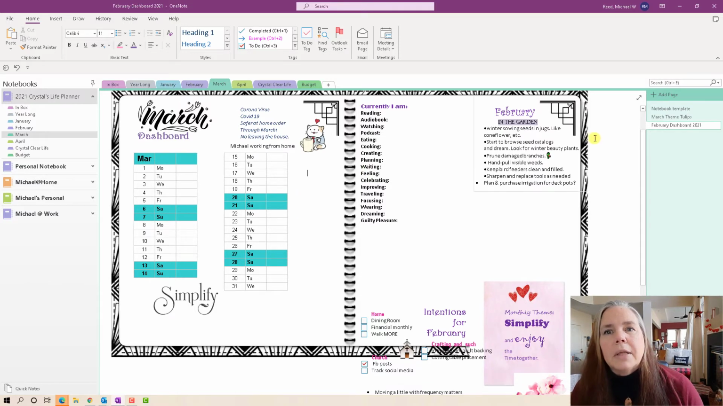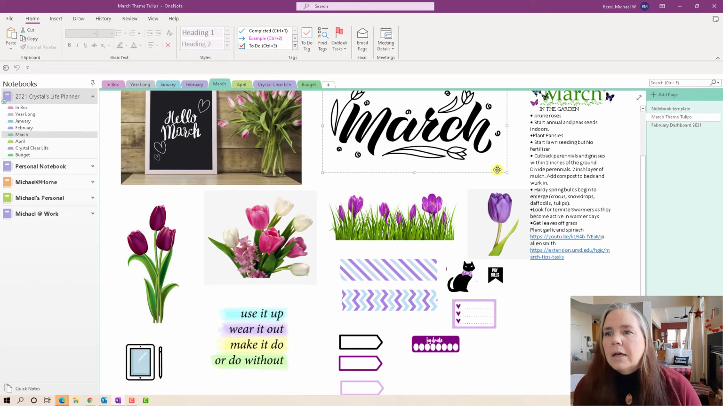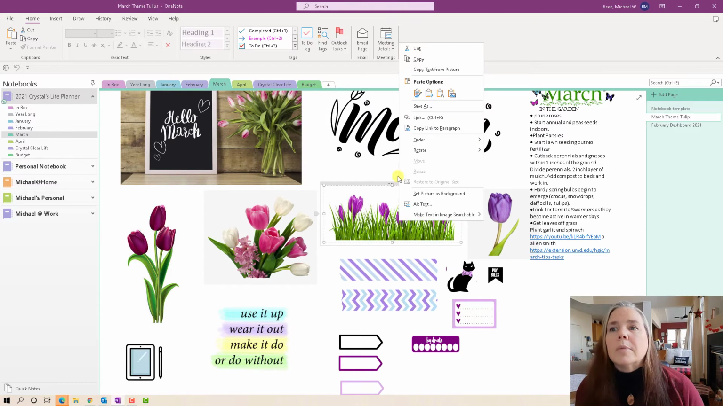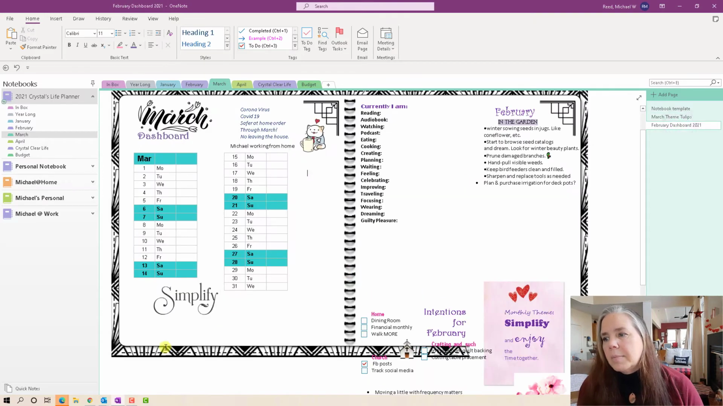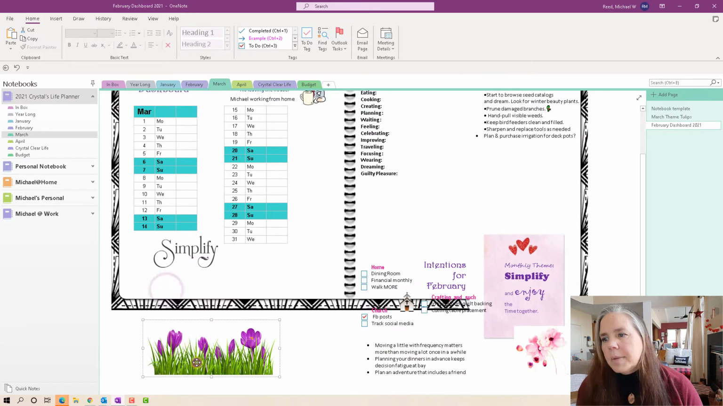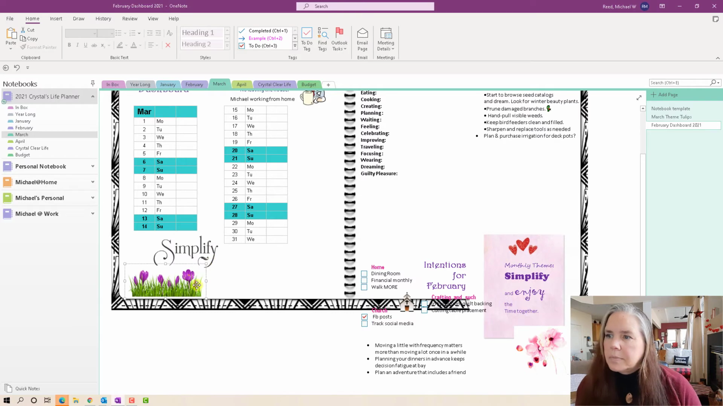Now let's go get some decor. Let's go to our notebook template, March themes, and I love these crocus. Now I know that crocus are not tulips, but I'm going to click on those, and I'm going to hit copy, and then I'm going to go back to my dashboard, and again, pasting off of the notebook. There we go. Now that's a little big. Let's see if I can make that a little bit smaller. Okay, maybe a little bit smaller. I don't want it to take up all that space. Yeah, that looks good.